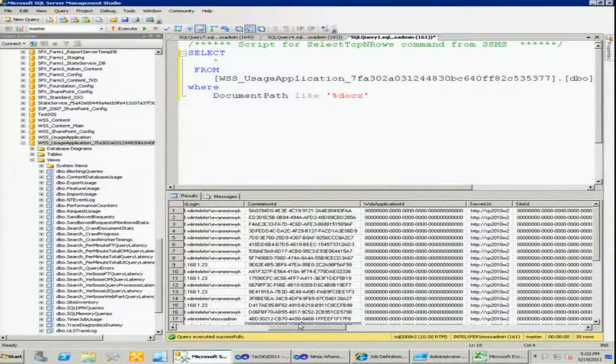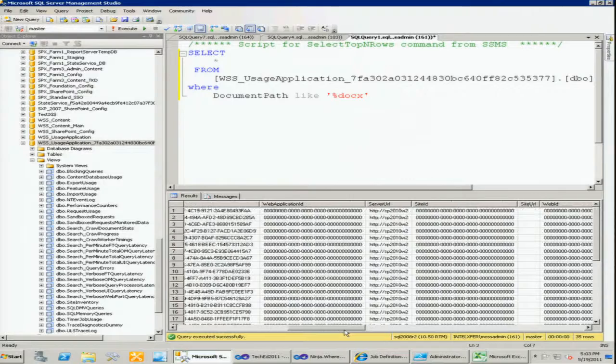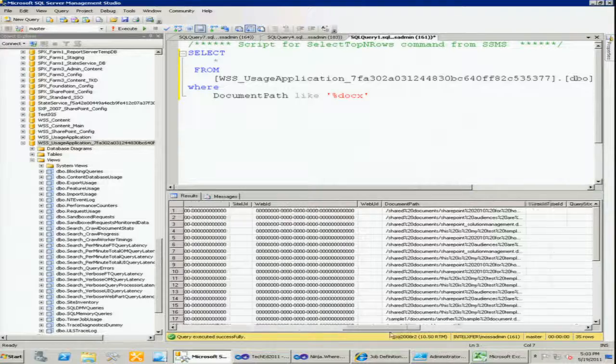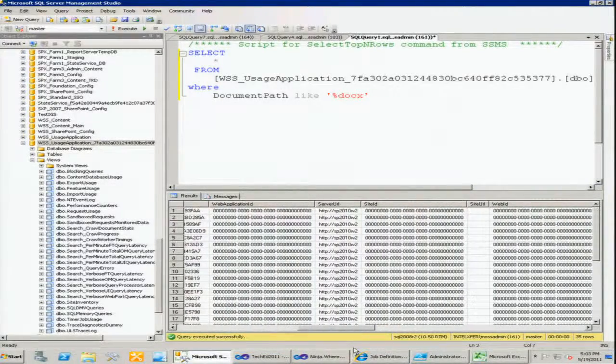And then some of the other stuff that's important to note, we'll have the user login here. We'll have the server path, and then we'll also have the document path. Now one thing you'll note here, which I don't know if we want to consider a bug or just confusing in some respect, is that in a request usage, the web application, the site ID, and the web IDs are not logged. So it makes it a little bit hard to do some reports off of it because you really don't have a lot of data that you can push together, with the exception of taking the server URL and combining it with the document path.